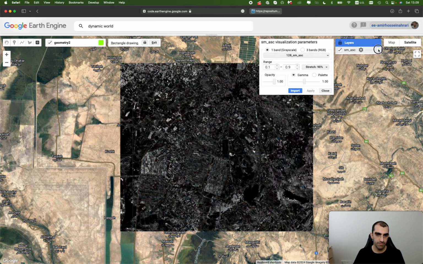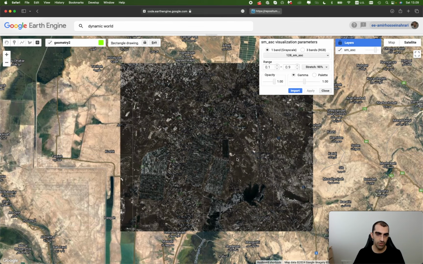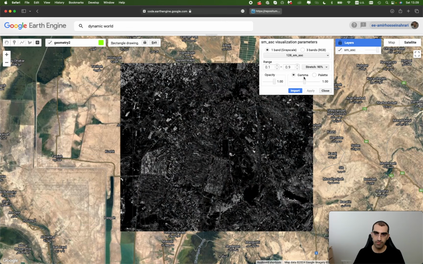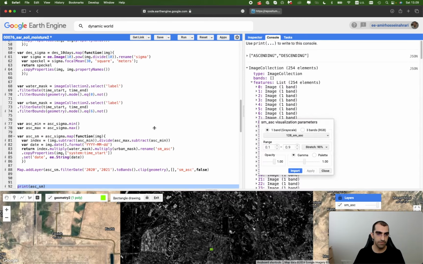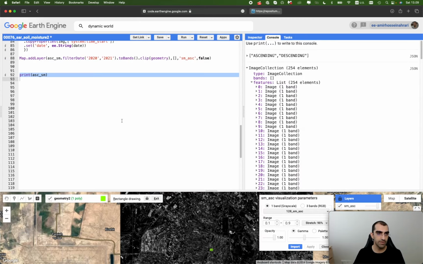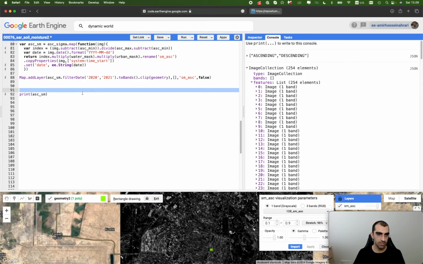And here you can see in the agricultural area, we have the higher values. So now I'm gonna select a region to assess the moisture variation over time. For example, I'm gonna select this region, and then we can make a plot. Making a plot is very simple.